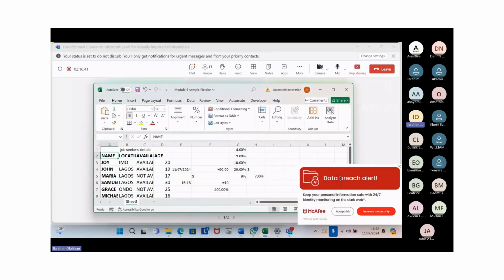Module 5 sample file.xlsx, Excel, Sheet 1, Table, Name A2. Did I type N? Let me try it again. Say name A2. It takes me to N, not M. Probably I made a mistake. So Ctrl F.